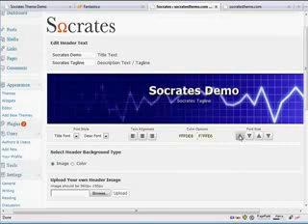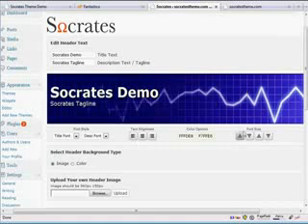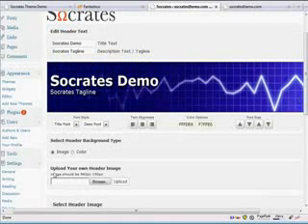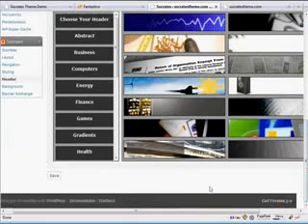I can increase the size of the title. I can increase the size of the subtitle. I put it back to the left. And then I'm just going to go to, oh, by the way, I can also change the font. And of course, I can upload my own header image. So if you're a graphic designer, you just create your own header image, 960 by 150, and you upload it. And then you just select it from a user uploads box here, and you'll have your own custom header.